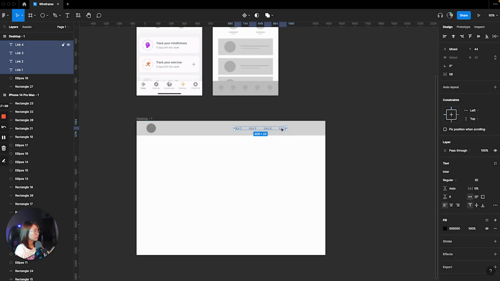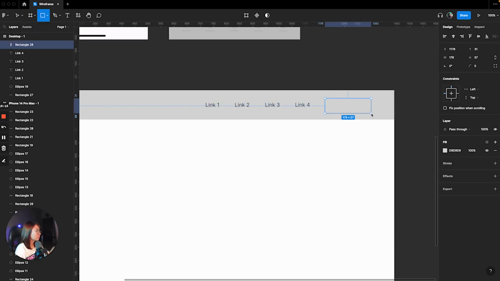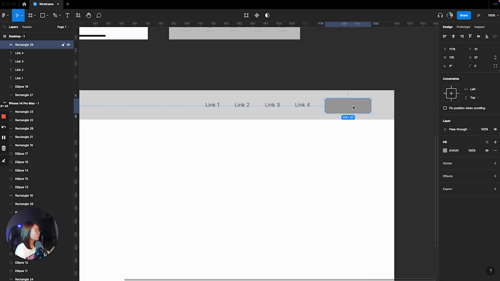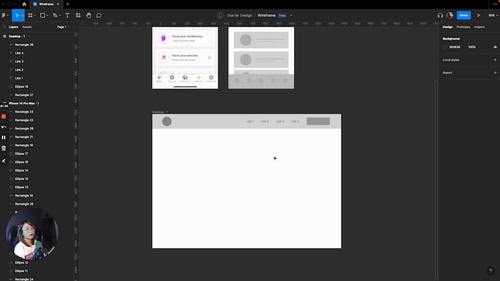So let's move it here, and maybe a website or a header has a contact button or a call to action button here on the side. So let's have another rectangle. Adjust the color. There. So now we have a header, right?